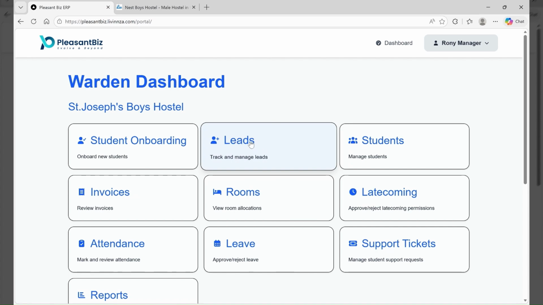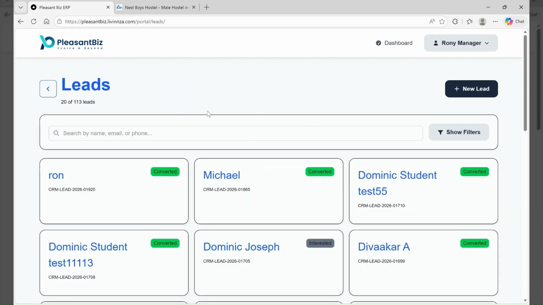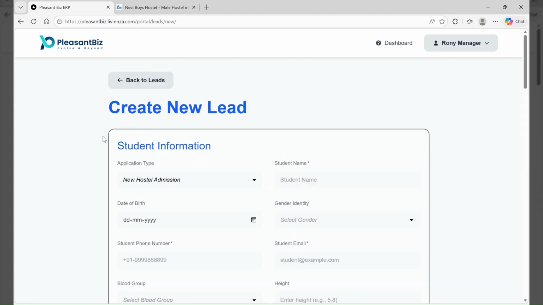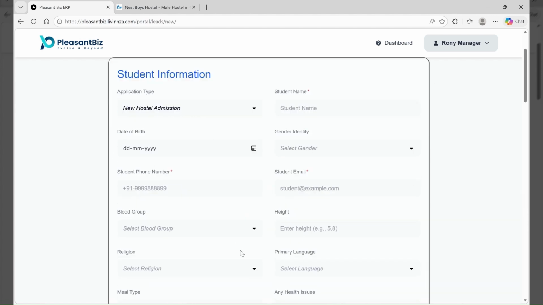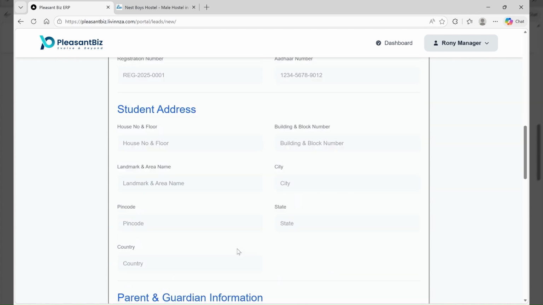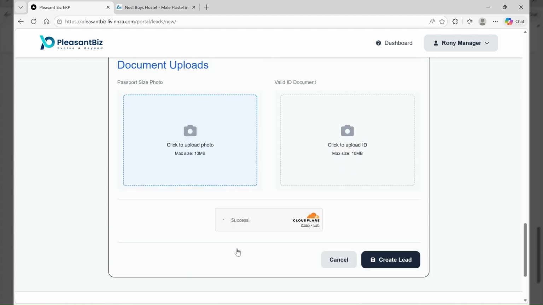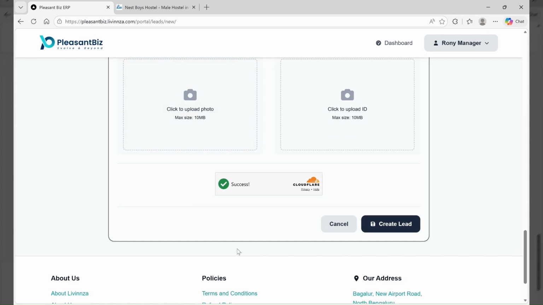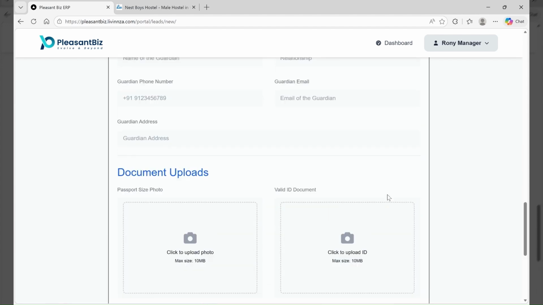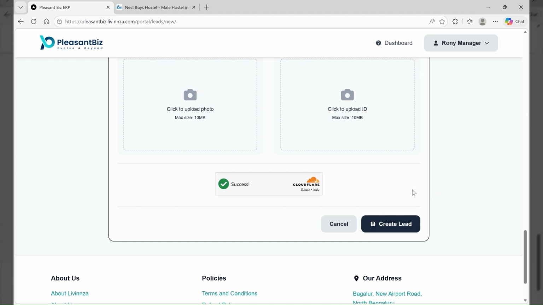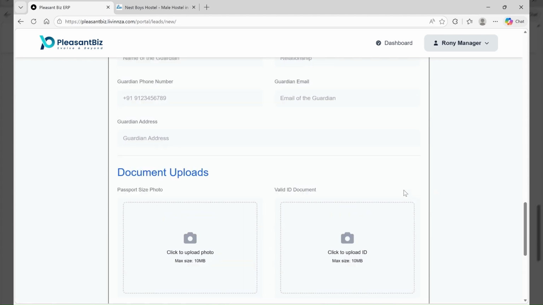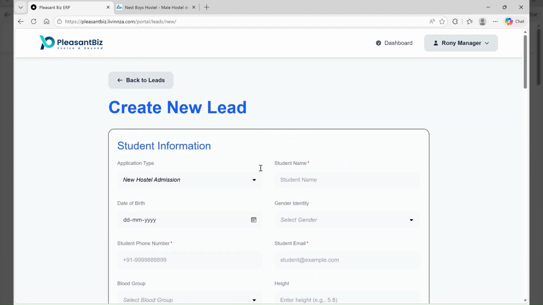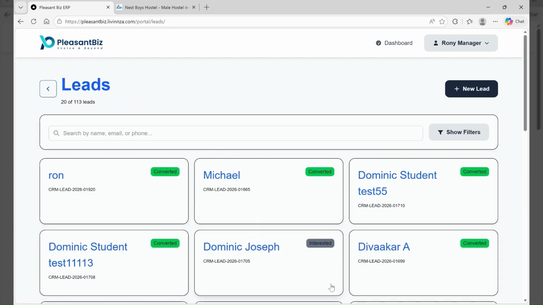Now let us see how a lead can also be created manually from the ERP portal. On the ERP dashboard, wardens or administrators can go to the Leads module and click on the plus New Lead button. Here they can enter lead information manually. This is useful when inquiries are received through other channels such as phone calls, emails, admission inquiries from colleges, or walk-in inquiries at the hostel office. The warden can capture the basic details of the student and save the lead in the system. Once the lead is recorded, it becomes part of the lead tracking process.